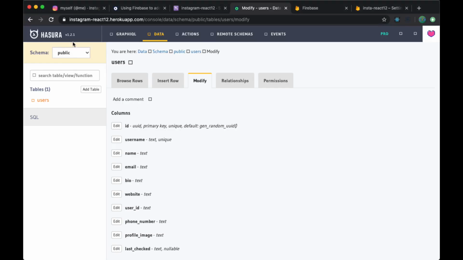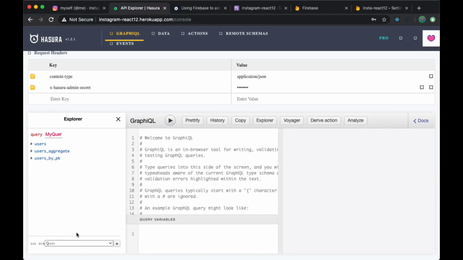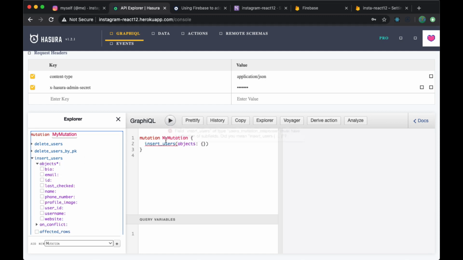So for this, we can head to our console, our graphical console, and there we can set up a new mutation. And here we'll call this createUser. And here we want to insert users. We want to insert a new user. And we'll provide this objects. We'll provide our values to this objects object.